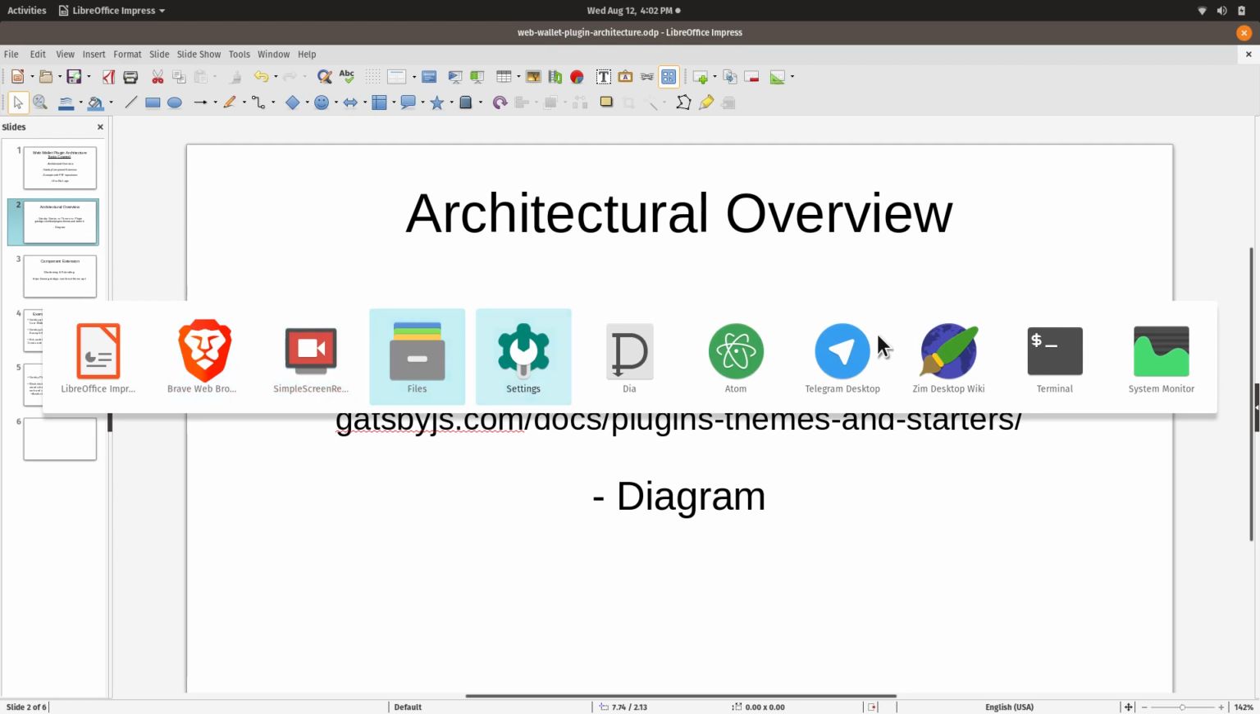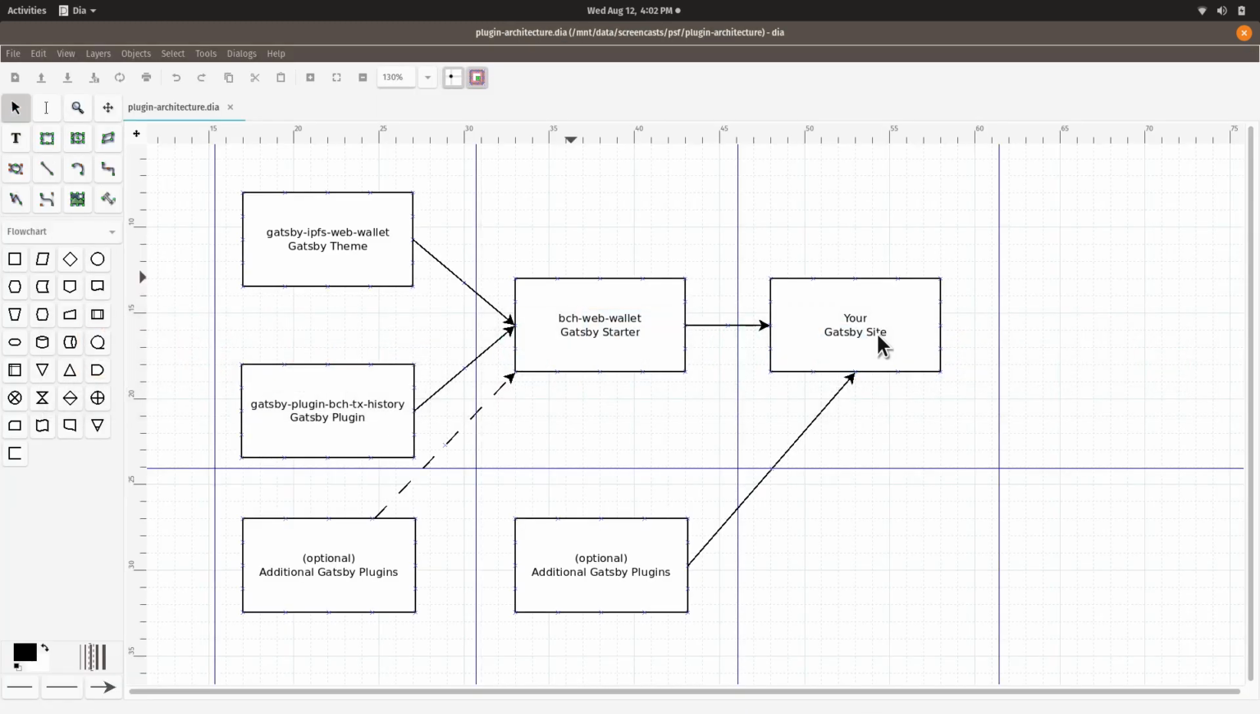Specifically for this project, again, think of this as Lego blocks. Ultimately, we're trying to end up with a Gatsby website. So if you go to wallet.fullstack.cash, that's an example of a Gatsby site that implements this web wallet. And so that's ultimately where we're trying to go. But what we start with is this Gatsby IPFS web wallet. This is a repository with that name in the Permissionless Software Foundation GitHub group. And it's a Gatsby theme. So it's a plugin, but it's also a theme because it largely drives the user interface, the visuals.